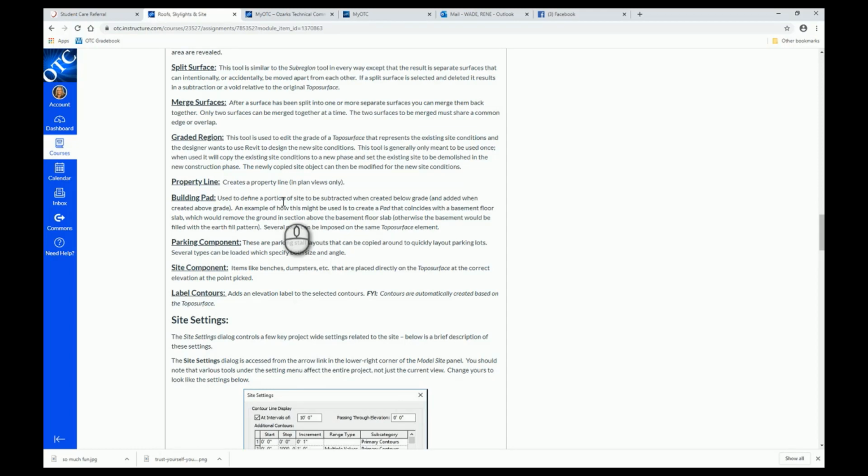If you've been in the residential class, you know that there is a property line tool, and that property line only shows up in the plan views, but we use that to define our property area. Building pad. Sometimes the grass likes to come up into our buildings, even if we have floor slabs in there. We can add a building pad underneath so it subtracts the grade out from below the building. If you tend to get grass inside your building, let me know and I will show you how to use the building pad.